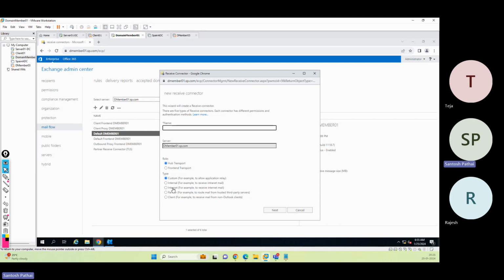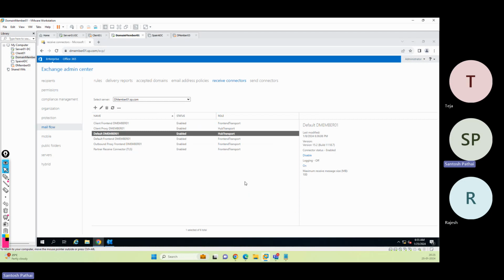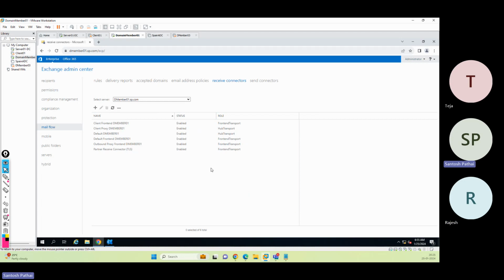Right. So if you want to receive emails from the internet, right? Sorry, the hub transport. This is hub transport, not internet. So that's what I told. If you want to receive emails from everything, you don't want to receive emails from any other Exchange server, you don't want to route the mails, you want to receive from the internet, then you can configure hub transport.